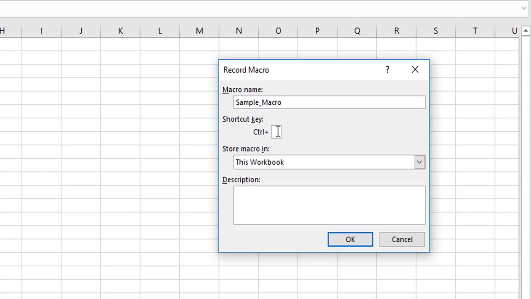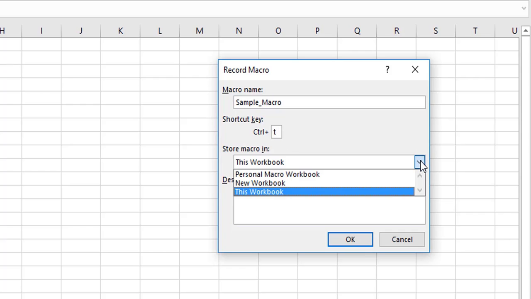The second option is to create a shortcut key for the macro. You can do this so that you can run that macro with the shortcut key. Please note that you can only select limited options. For example, you can't use the Control and B key because it's already used by Excel for the bold text function. The third option asks where the recorded macro is to be saved.